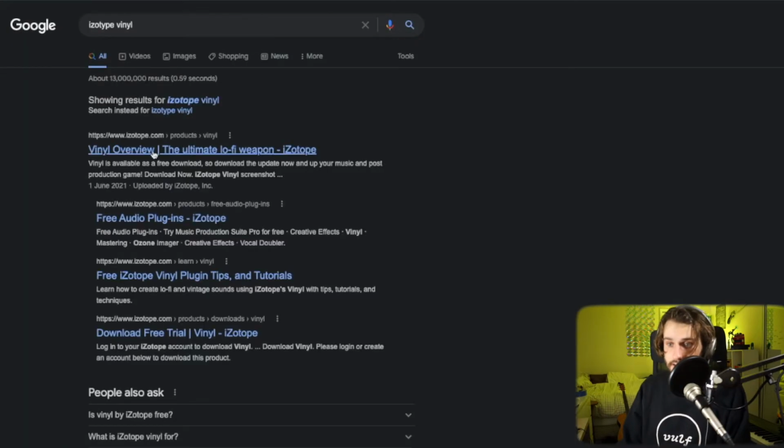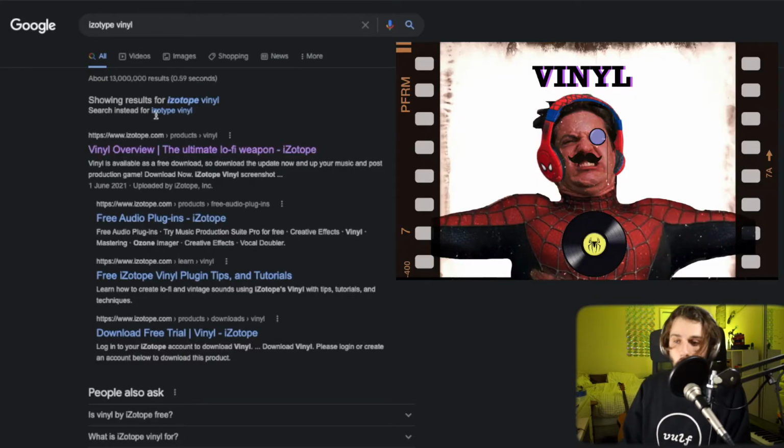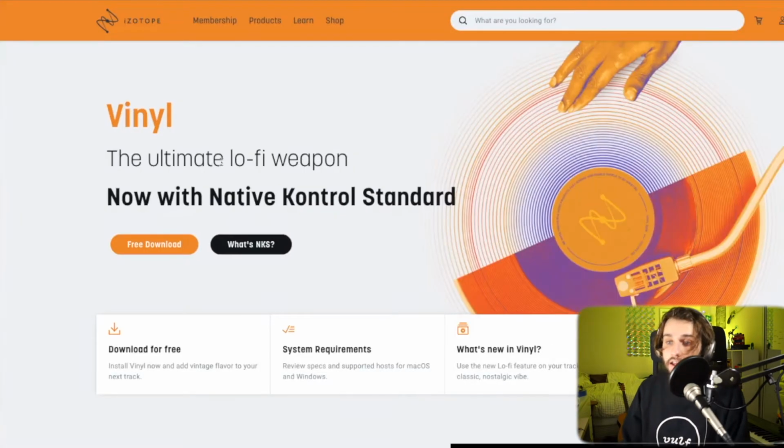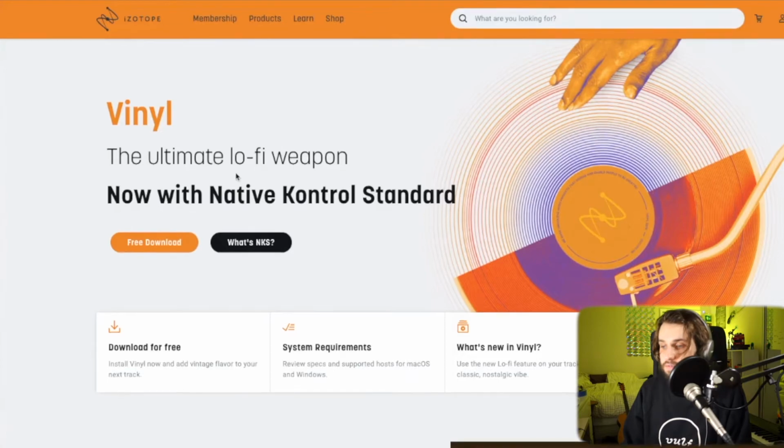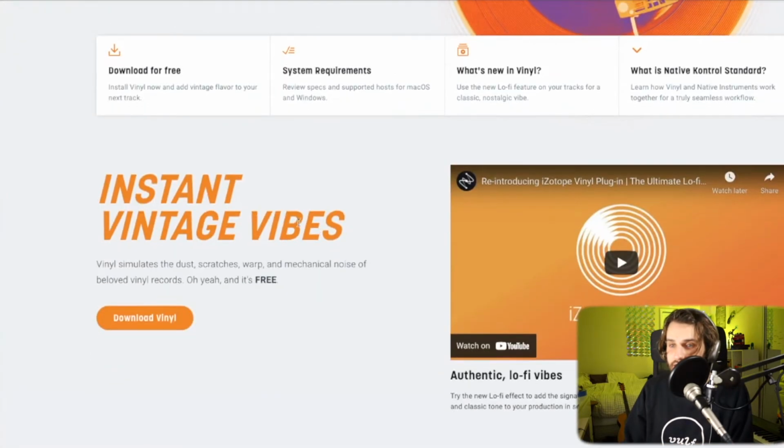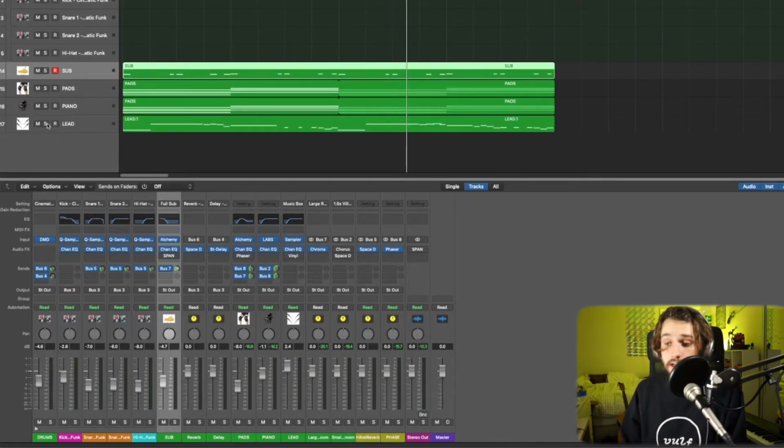So this plugin is a third-party plugin. It's called Isotope's Vinyl Plugin, the ultimate lo-fi weapon. And it's free. Definitely get this. You go download it now, and hopefully it'll work. I don't know, I downloaded this like 6 months ago. What this plugin can do is pretty crazy.